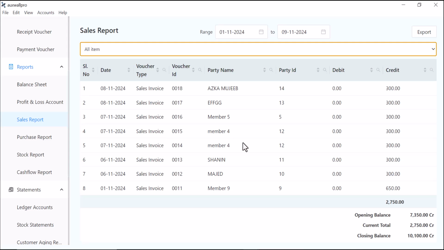The report will also provide totals for the debit and credit sides. Debit side total represents any discounts, returns, or refunds given during the selected period. And credit side total reflects the total amount received from sales during the selected period. The current total is calculated as the debit side total minus the credit side total.